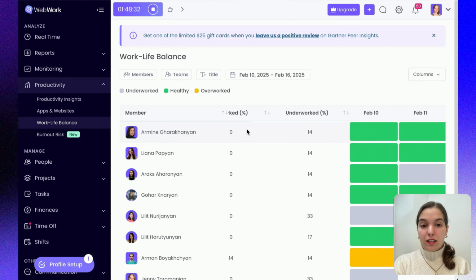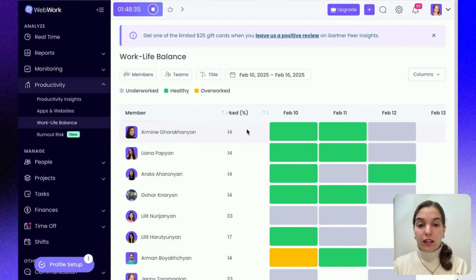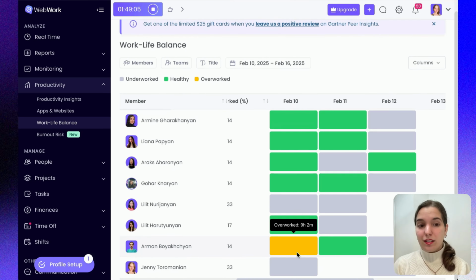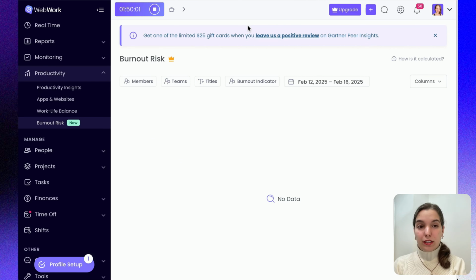Your work life balance basically indicates whether an employee is healthy, meaning they have a good work life balance, they have worked all of the hours that they needed to, but they have not worked more, or underworked, meaning that they have not been completing their hours or have not been very active nor productive. And yellow basically means that the individual is overworked. So they're working way too many hours and they are way too productive. So this is a really good way to see if any of your employees need a push forward or just an extra vacation. This is why we added the burnout risk.